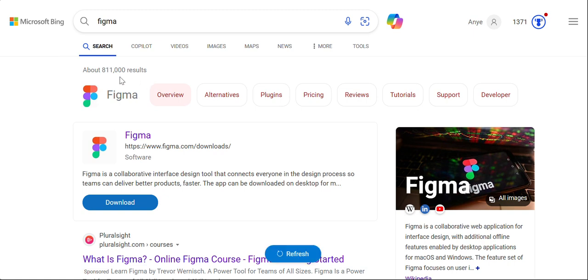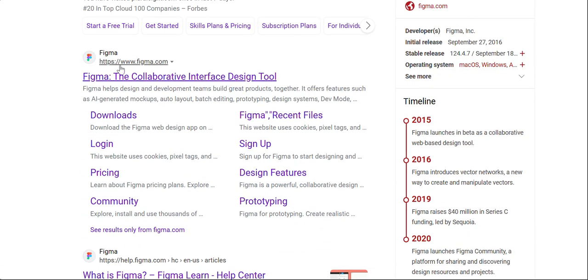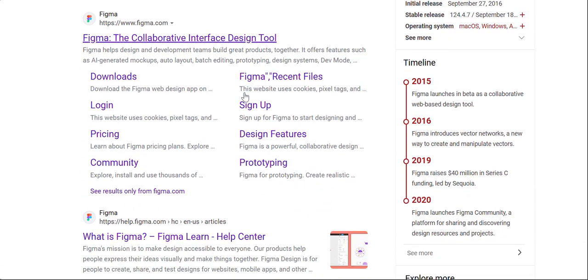You can just come to your browser and search for Figma. You understand, right? It's a design tool. If you come here, you see this first one, they ask you to download. This is the desktop app. You can skip this one and come down to the collaborative interface design tool. You can just log in there.